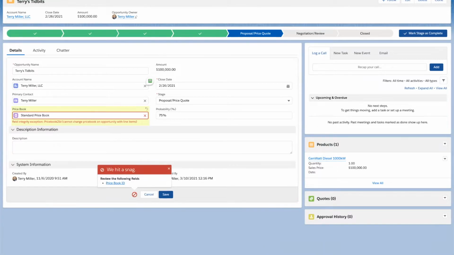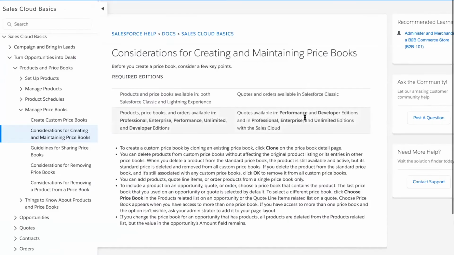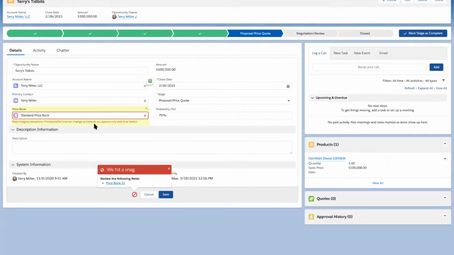And it's interesting because when I look at this help and training article, if you change a price book on an opportunity that has products, all products are deleted from the product related list, but the value of the opportunity remains. So what I'm seeing versus what is in the help and training are two different things. That is interesting. I don't know that I've seen those contradict each other before.